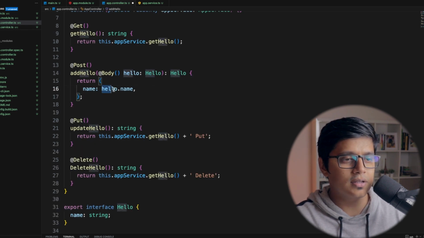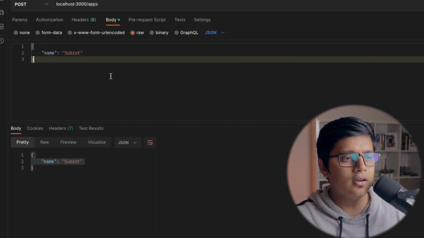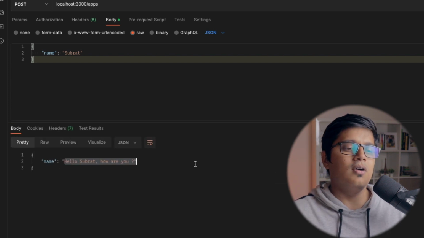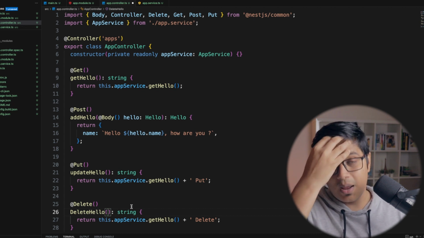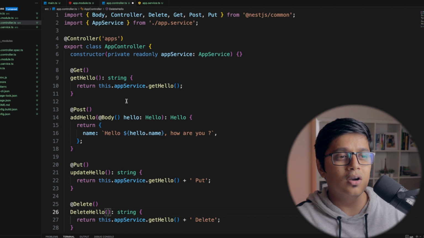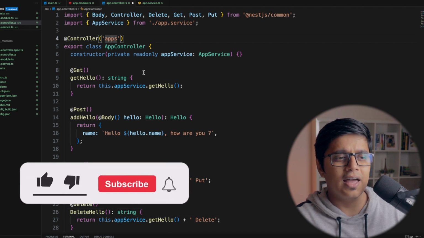I will modify this a bit. Now I'll go to Postman again and try to hit the application. Here we'll get hello Subrat, how are you? Now we'll see how we can pass some parameters. Suppose you want to pass apps slash name.